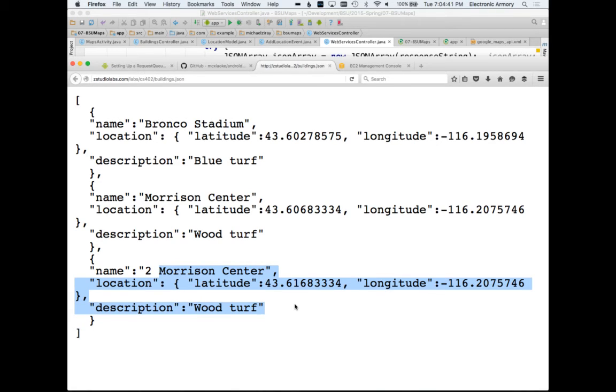That's a joke because it's the basketball stadium, not the football stadium.